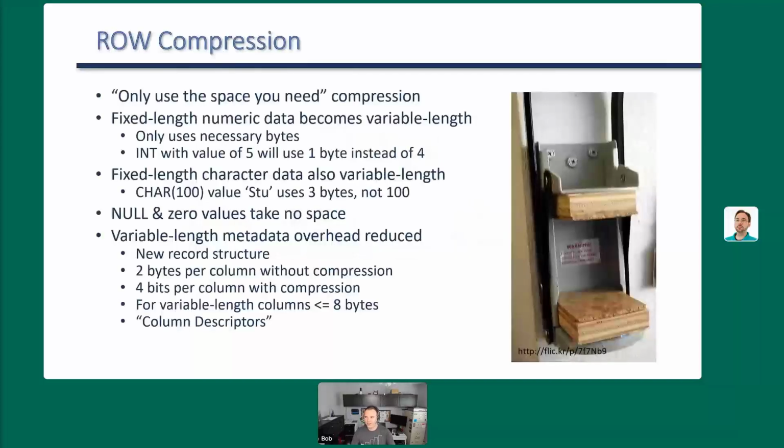And the term compression for row compression is kind of overselling it. It does a great job. It does important work, but it's really not compression. It's more of a storage optimization than anything else. But the result is compression. So the idea with row compression is you're only using the space you need, and it does this by taking fixed length numeric data and making it variable length. So it only needs the amount of bytes necessary to store that value.